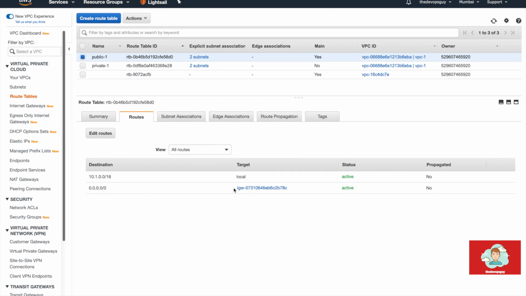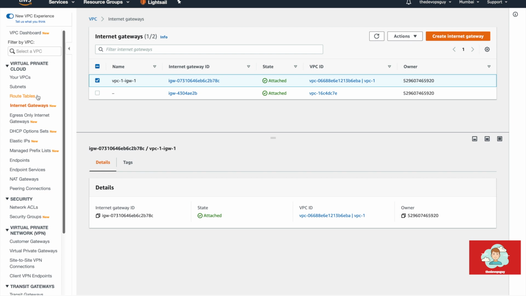This is the public route table now, and the subnets attached to this public route table are now the public subnets. So whenever you launch any resource in the public subnets, it will get a public IP, or you can attach an elastic IP to them, and all the traffic outside will traverse through the Internet Gateway that we have.